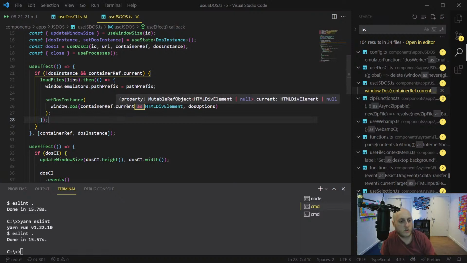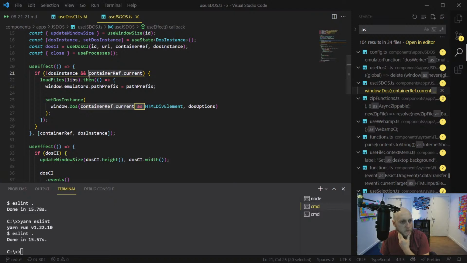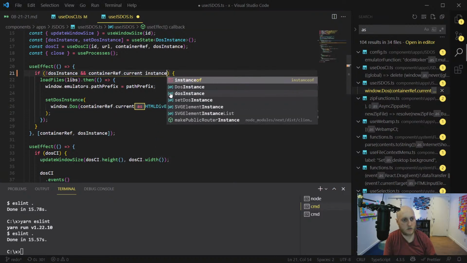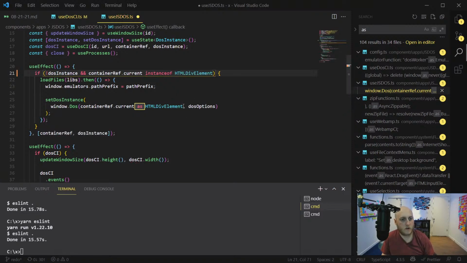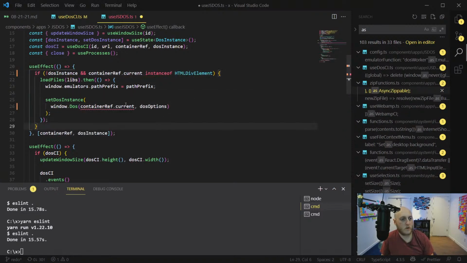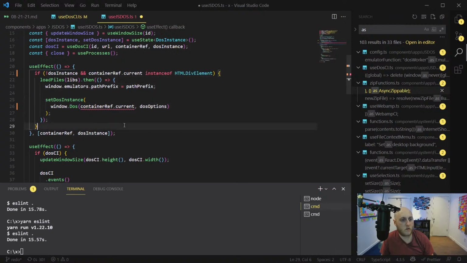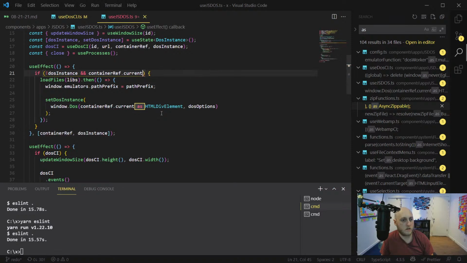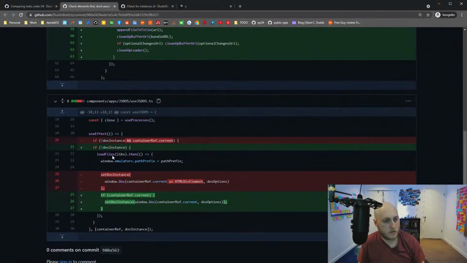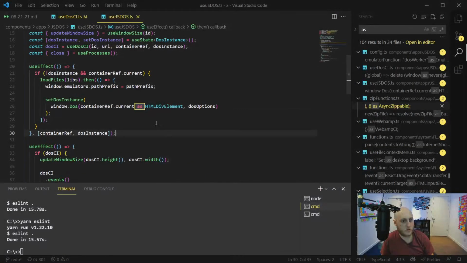Or not mutable object, sorry, where it's a ref. Because I've already assumed here. I guess I could change these too. Whenever I'm doing the as, I might as well just be more clear and say is instance of HTML div element and then get rid of it here. Oh, wait, what? Oh, because this is inside a callback, so this is like an after the case check. Should I never have been checking here and just checking in here? Oh, that's actually literally what I did in my change. Yeah, that's here. So let's do that.